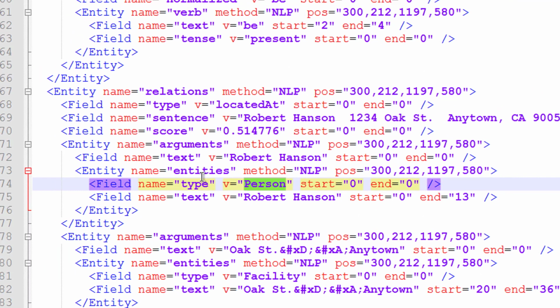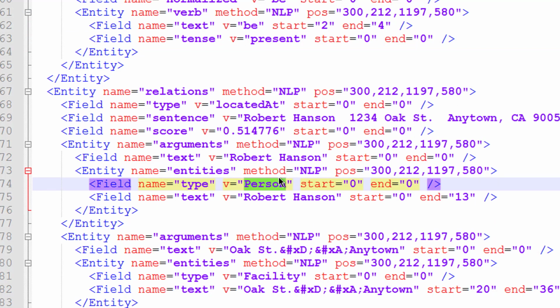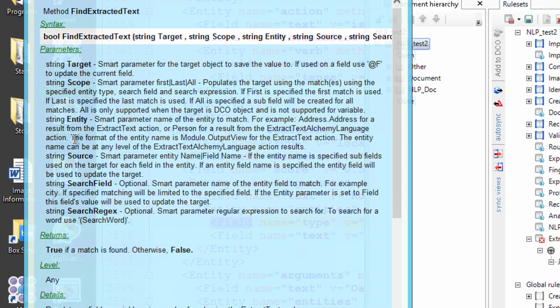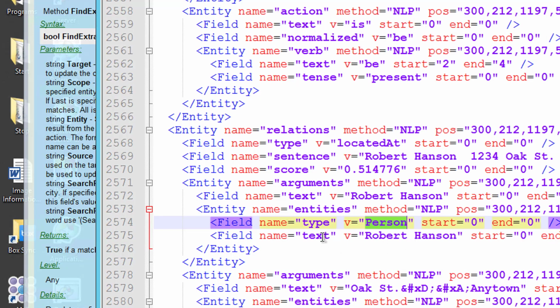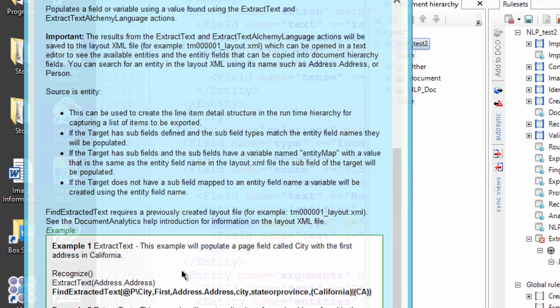Look at that text again. Remember, is there a person? We looked for person. Yeah, person. That's the type. And then we're going to say that's the entity. Then the source is going to be smart parameter entity name field name. Entity name is specific subfields on text, and this is text. I'm pretty sure TEXT, because if you look in here, it's typed text. So I think the rest of it is unnecessary. Search field is optional. Search regex is optional. Just giving you some more capabilities of getting that out.